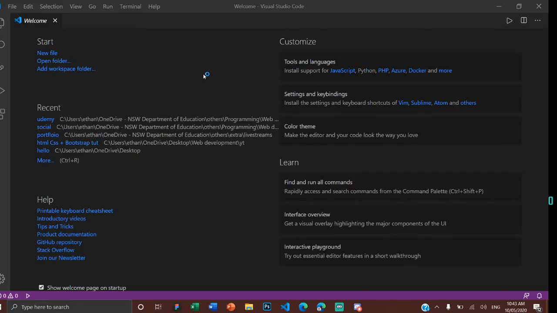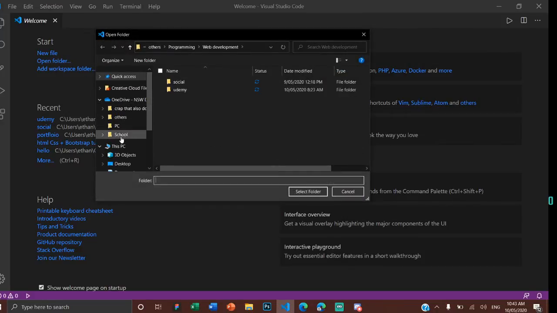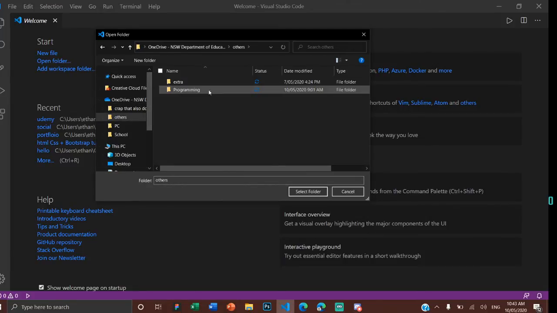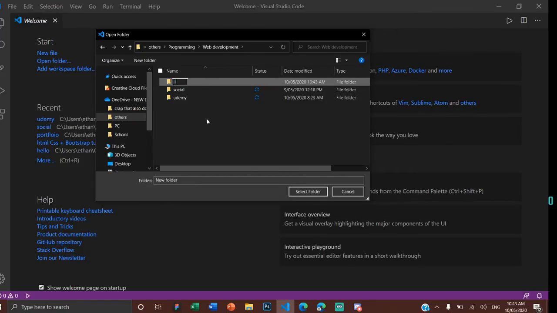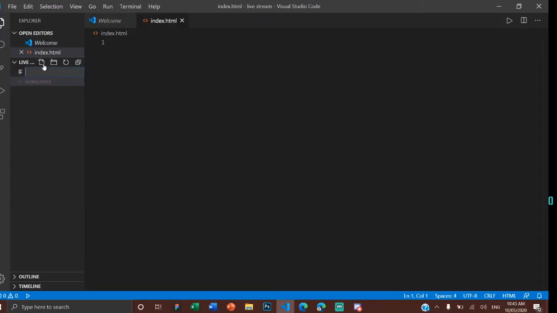Once you've opened it up, we are going to open a folder. Go to your OneDrive or wherever you want it, and save it in a folder. I'm just going to create a folder and call this live, and select that folder. Then I'm going to create an HTML file, then a CSS file. I'm going to call it style.css and the HTML file is index.html.